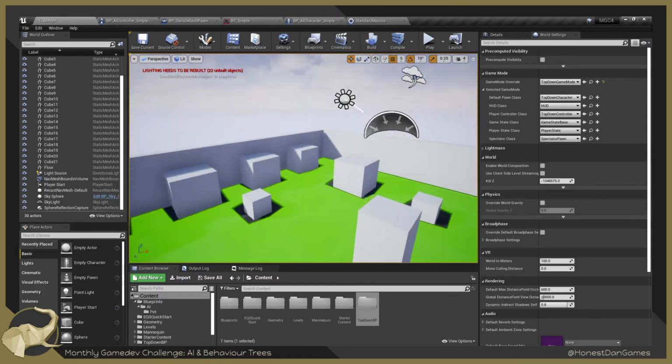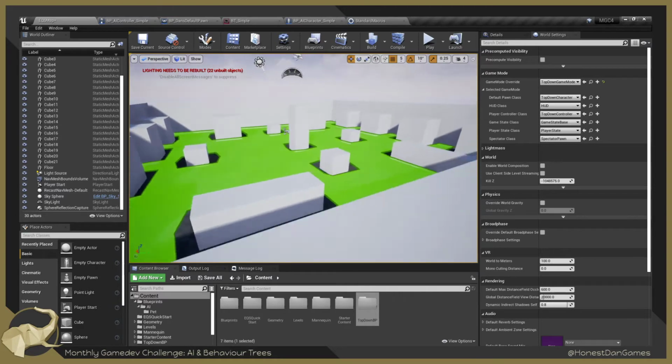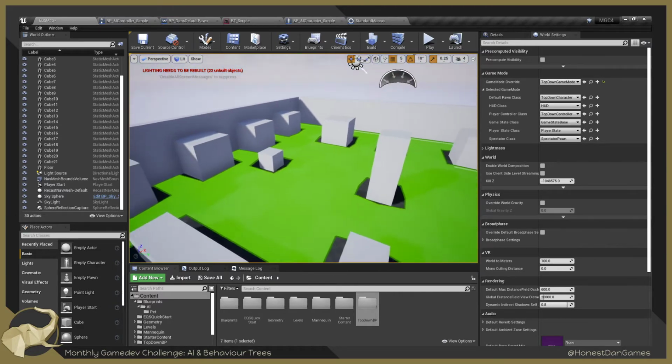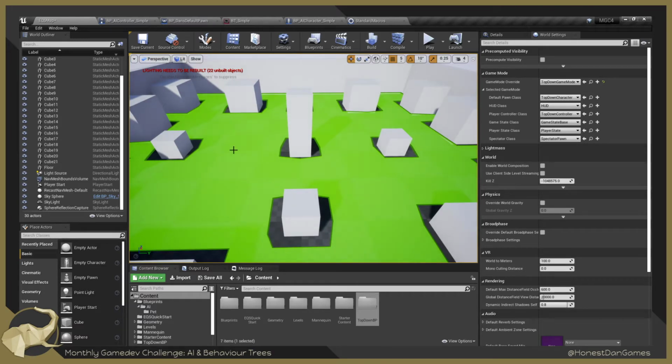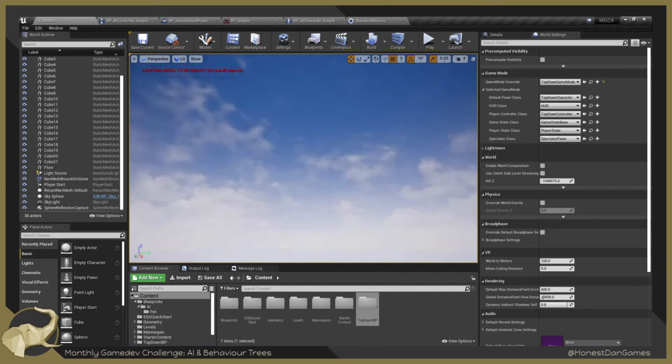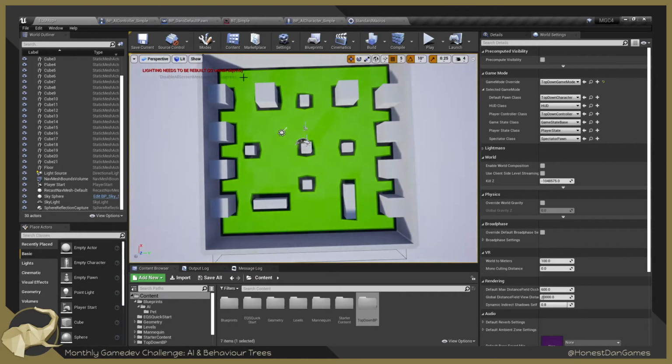Okay, so we've got this area. The reason I've done this is just because we're going to try and use the environmental query system now. What that does is you can tell it to generate a bunch of points, and you can specify how to generate those points. So we can do a grid, let's go top down, a uniform grid. You can do a donut around a point, or some swirly patterns as a way of generating points.